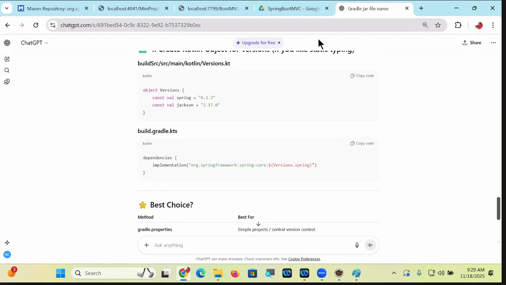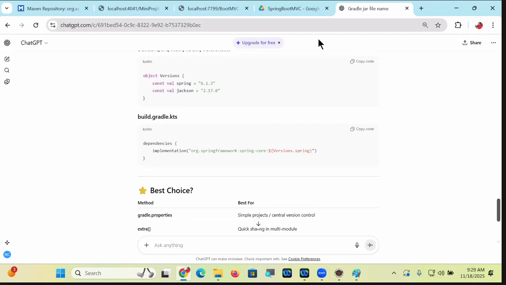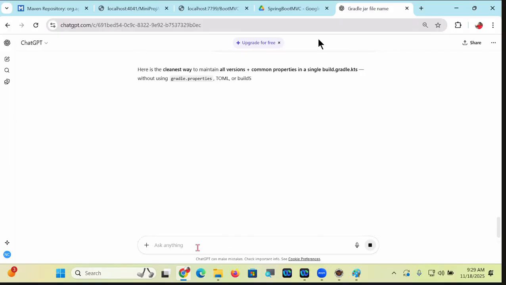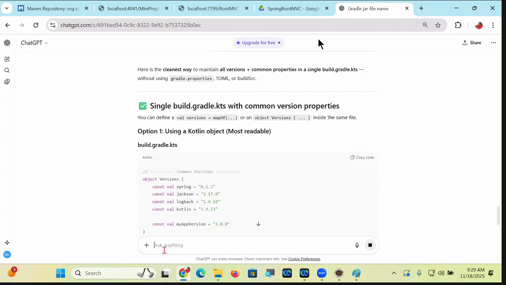Is there any solution where we can do everything in build.gradle itself? Okay. Give me that solution where everything can be placed in a single build.gradle.kts. Yeah, see, there are solutions, but which solution should we use? That's up to our choice, right?